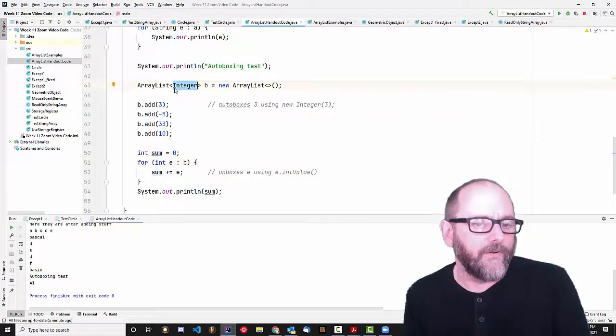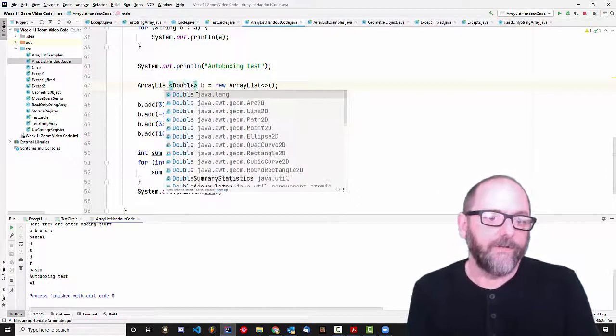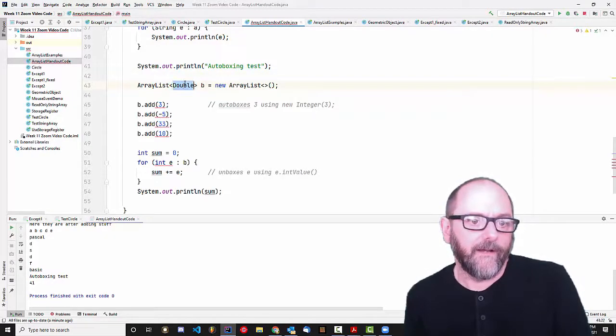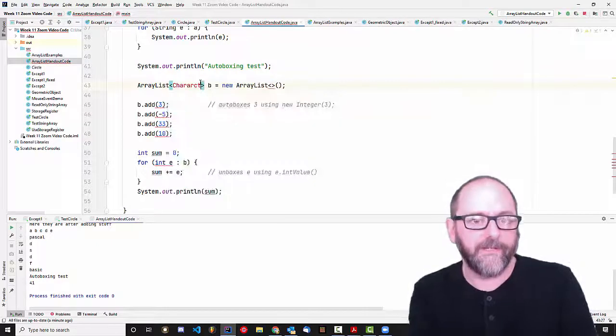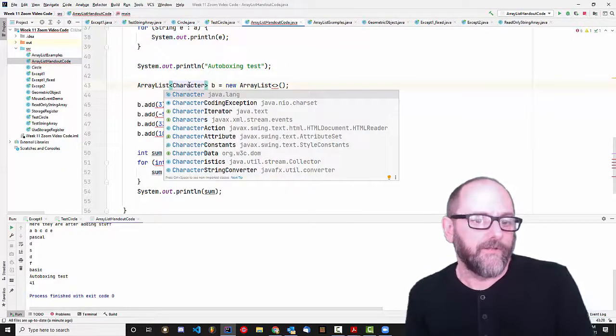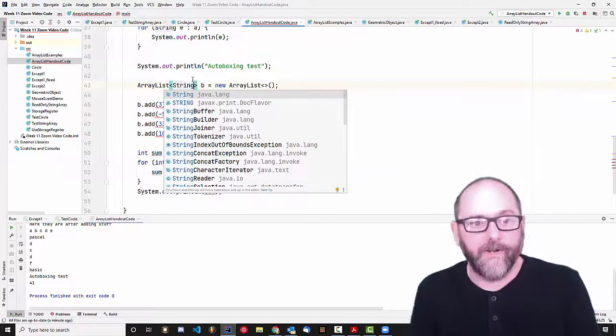You just have to remember that when you create the ArrayList for integers, it has to be of type Integer, or you can use Double like that. Or if you want to do characters, you can use Character, which is the name of the class, and so on. But most of the time, it would just be ints and doubles. Strings are already objects, so you don't have to do anything.